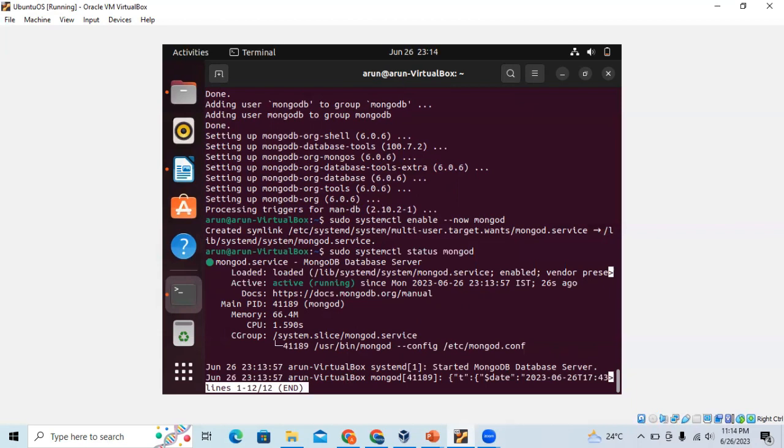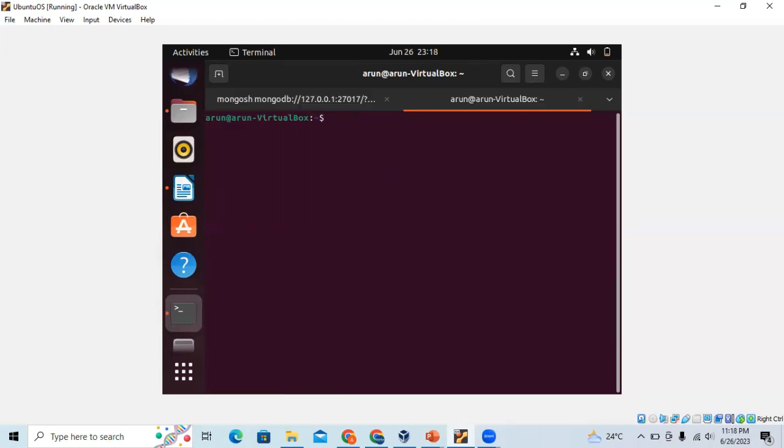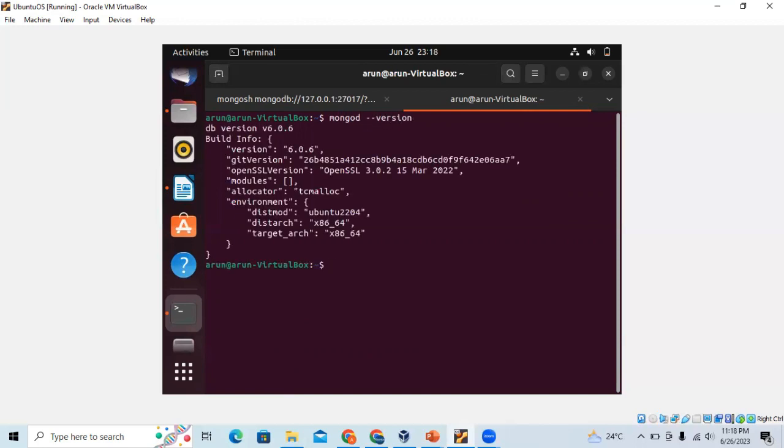After that, press Ctrl Z. Now let's check the version of MongoDB by using the command mongod --version. So the version of the installed MongoDB is 6.0. Now we have successfully done with the installation of the NoSQL database MongoDB.